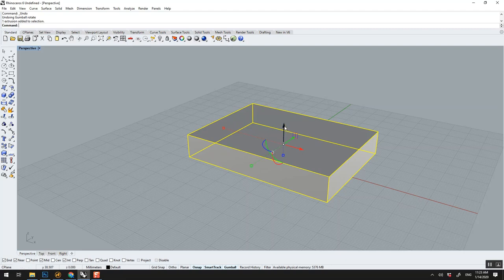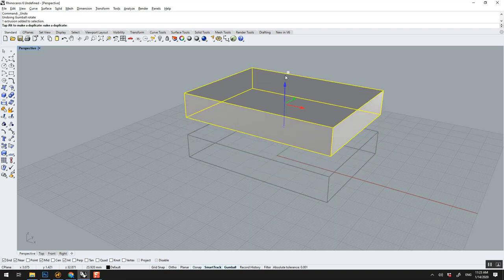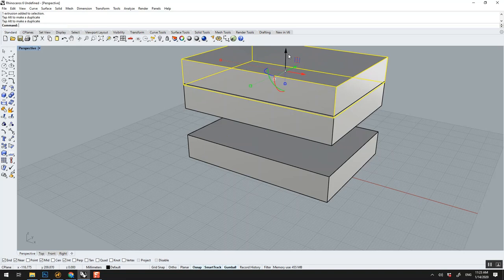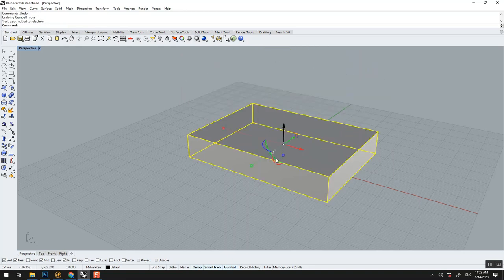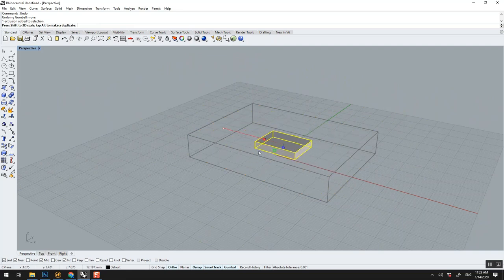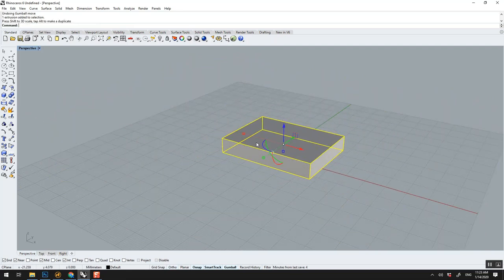And two last things. With any tool on the gumball, if you press Alt before clicking, it will give you a copy. That's what Alt does. Control Z, Control Z. And if you press shift with the scale, you would scale uniformly the three axes at once. Voilà.